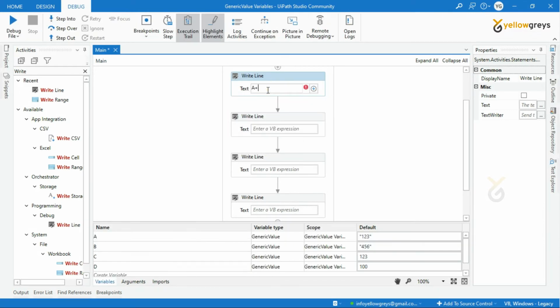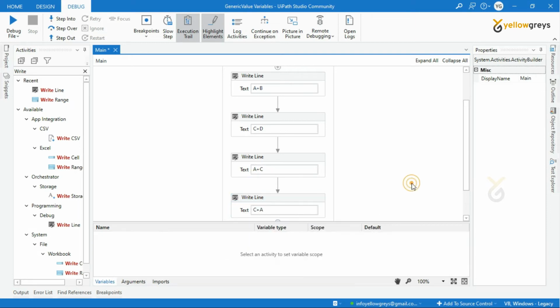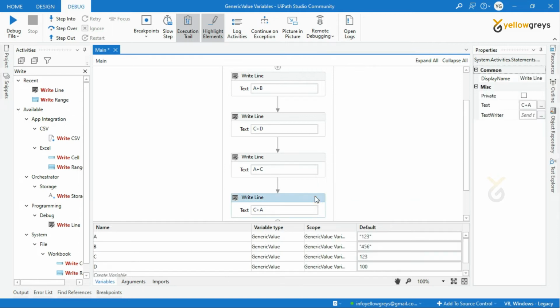Let me add variables A and B together. Then I will add variables C and D together, and I will add variables A and C together, and C and A together. So here all the variable types are generic, am I right?